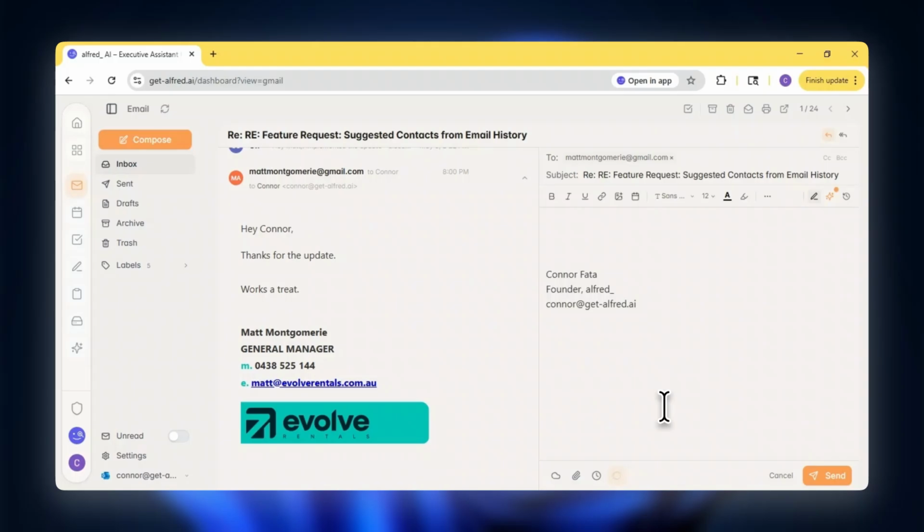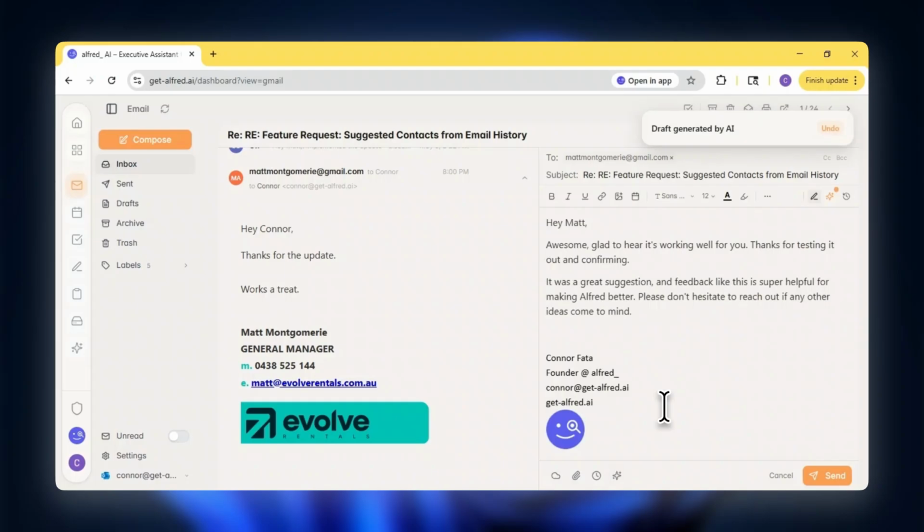Alfred's then pulling not only from the context of this specific email, but the context of this email thread. It's also pulling from our style, tone, and preference of how we like to communicate. So as you can see, this sounds a lot like me. Please don't hesitate to reach out. And just like that, the draft is created and we can automatically send it. So I just wanted to show you that's how you use Alfred, and that's how you use the email aspect.